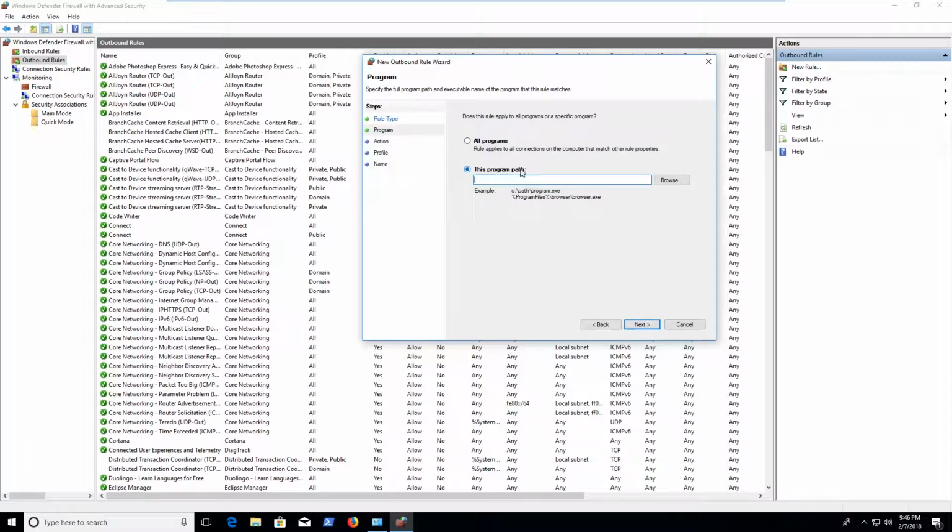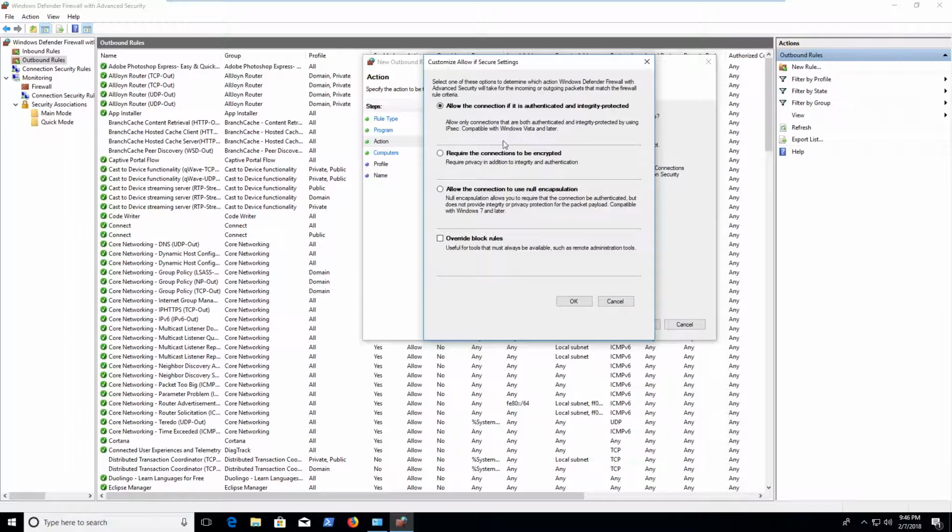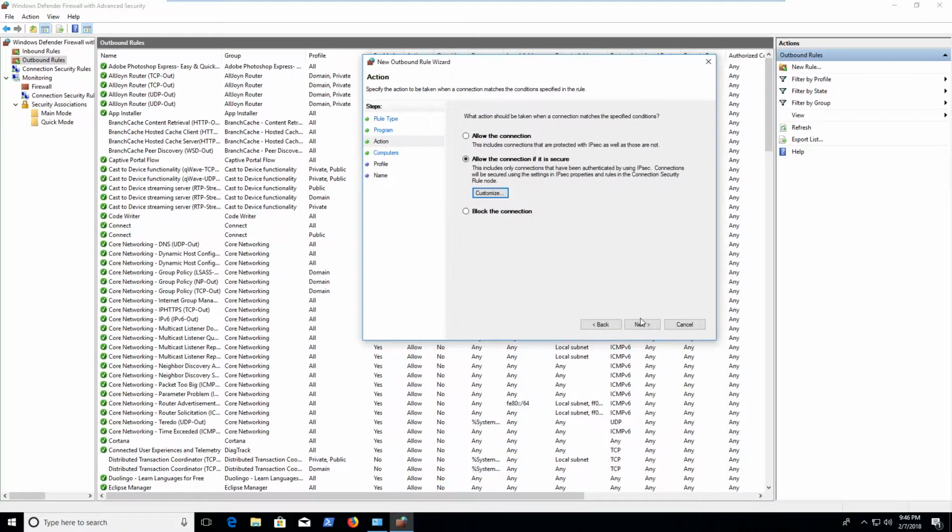So we can go new program. Here's a program path, or we just apply it to every program. Allow the connection or block the connection, or allow the connection if it's secure. What this does is it only allows connections that have been secured by IPsec, so they're already encrypted, and then you can get even a little bit more advanced, and they're pretty self-explanatory, so I'm not going to go into details.